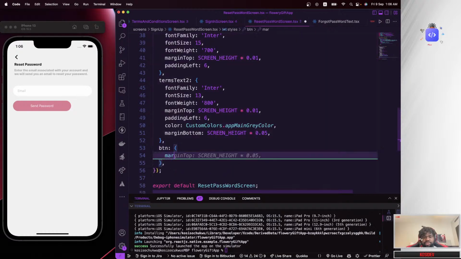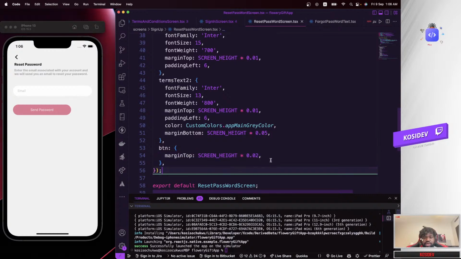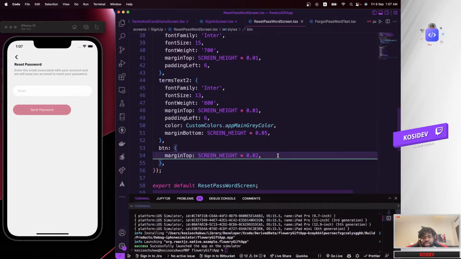So say margin top. Yeah, that's working. Let's reduce that a bit. So around 4. What about 3? Yeah. Let's give it that 2. And next is just to position that within the center of the screen.